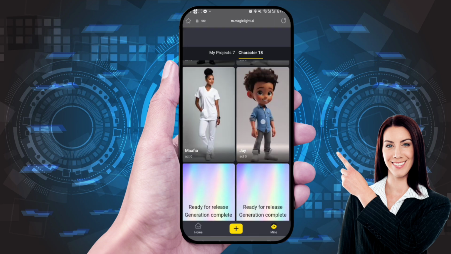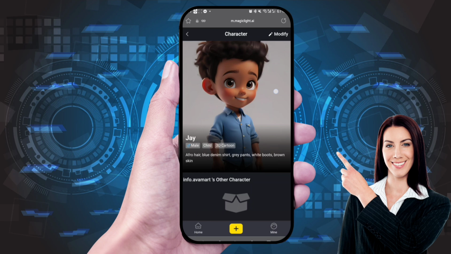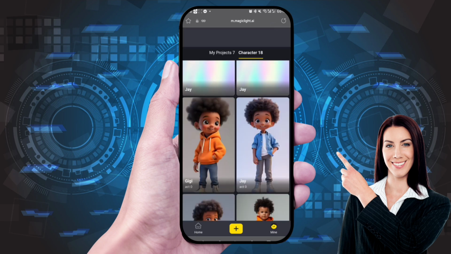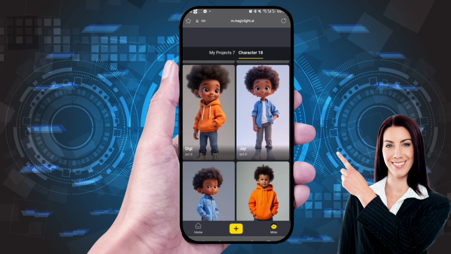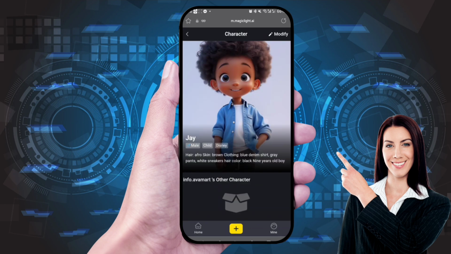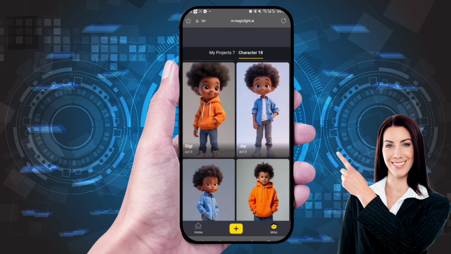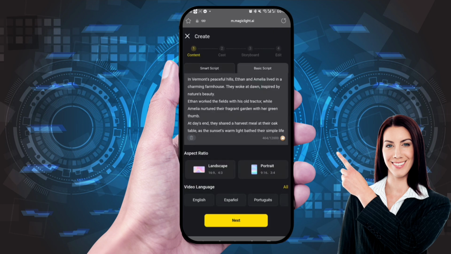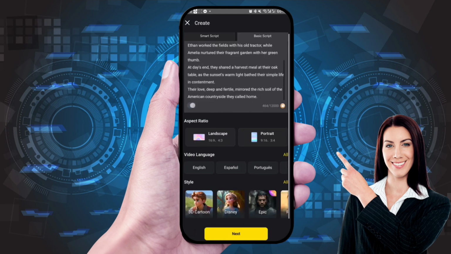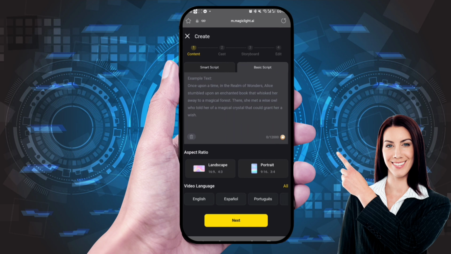So as you can see, I have a lot of characters here that I've created. This is a 3D cartoon character. I created different variations, Disney, even realistic ones. So I'm gonna stick with the Disney characters though, but I just want to show you. This one is the Disney character for Jay, and then this is a 3D cartoon for Gigi. There's also a Disney for Gigi as well. Now you can either choose to go with a smart script or basic script.